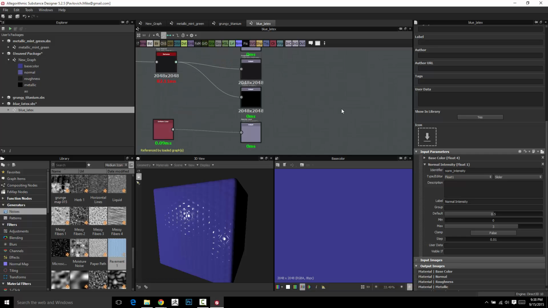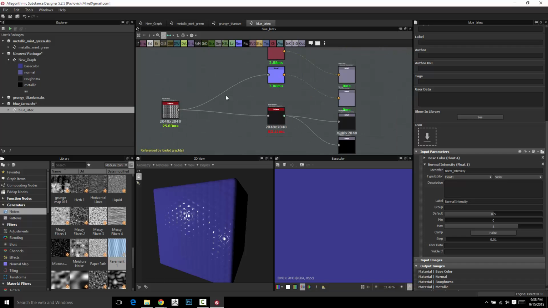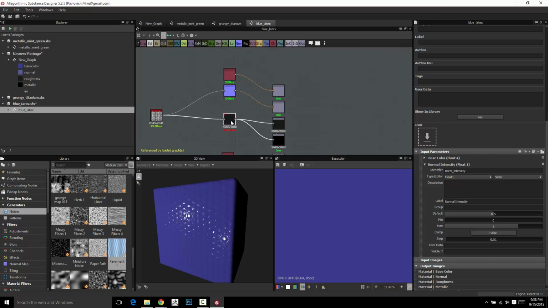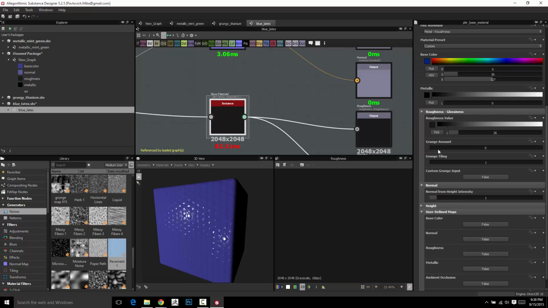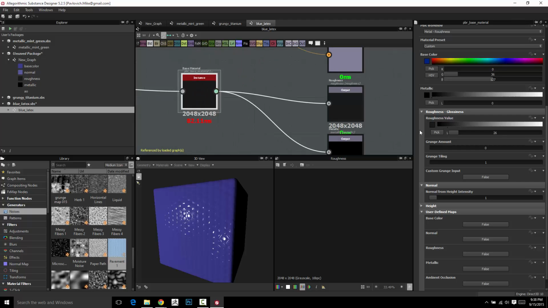Now let's expose one more thing. I'm going to go in here to my roughness and my blue latex here. Oh, this is my base material. So now my base material contains my roughness amount. So I could do another uniform color and plug that in and make that roughness, but I'm just going to go in here, go to my roughness value, and we'll just expose that to the end user.